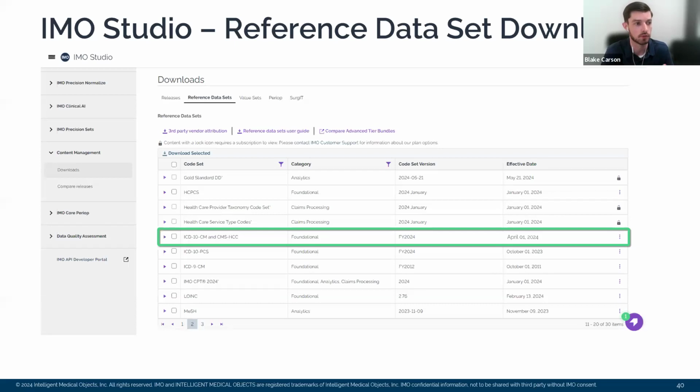So if you don't have access to Studio today, we'll follow up with some information around how to get access to that if you're a core licensed user already.